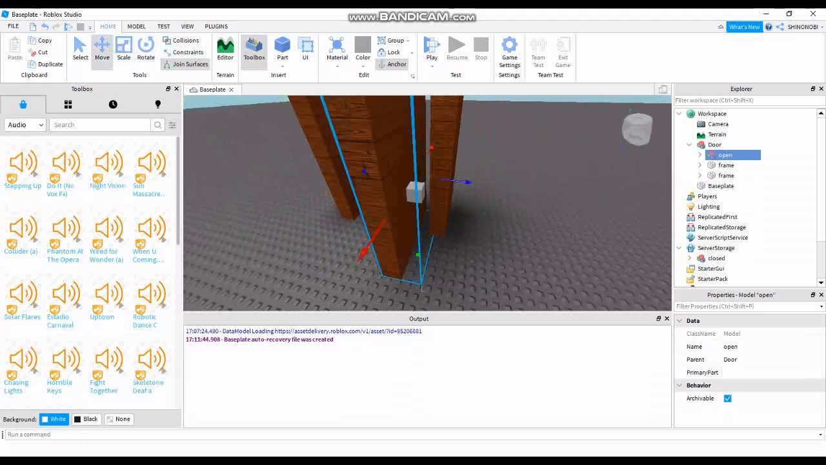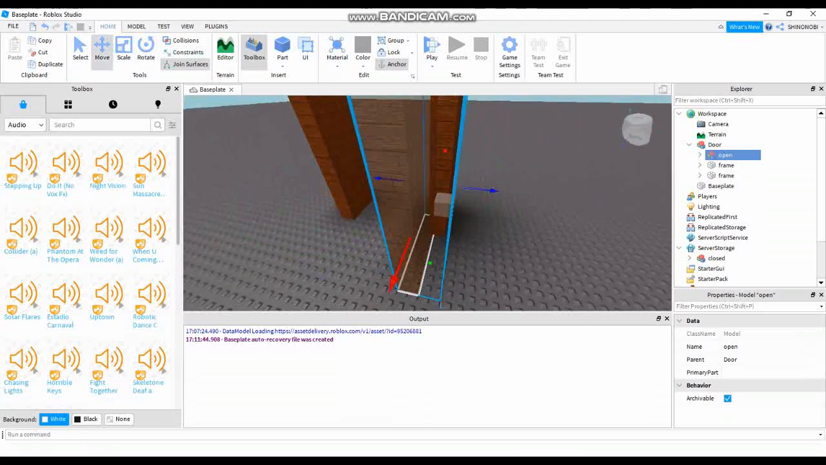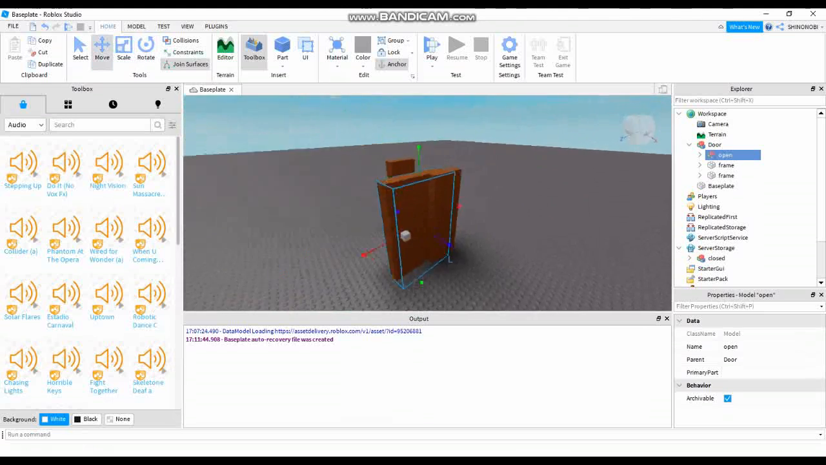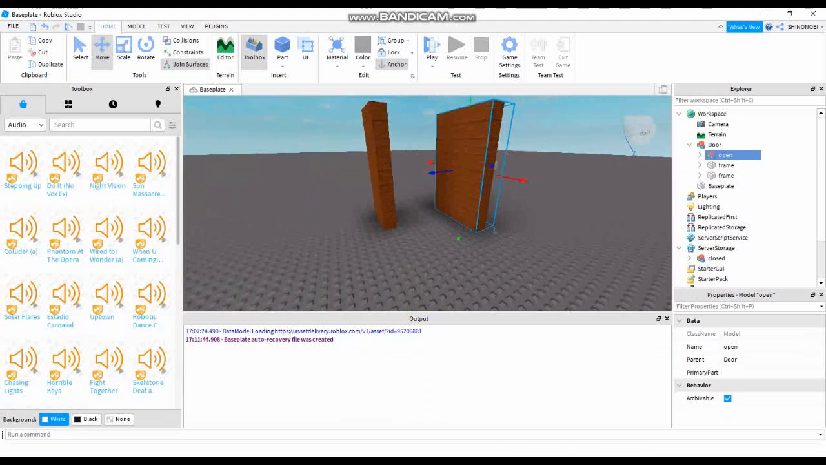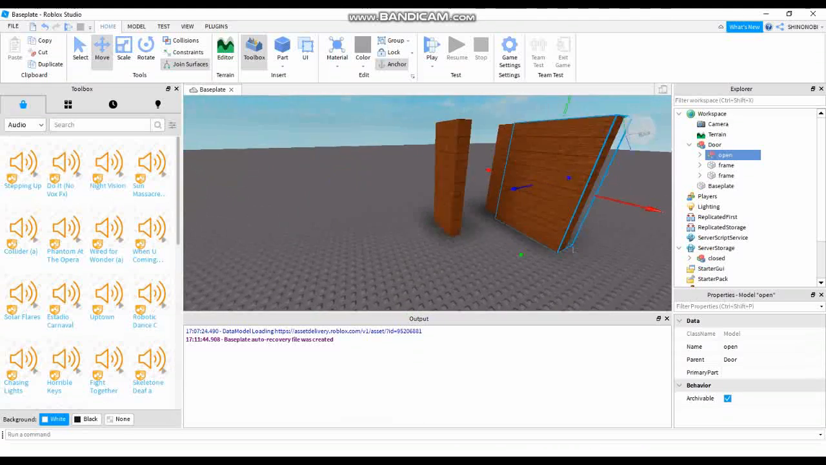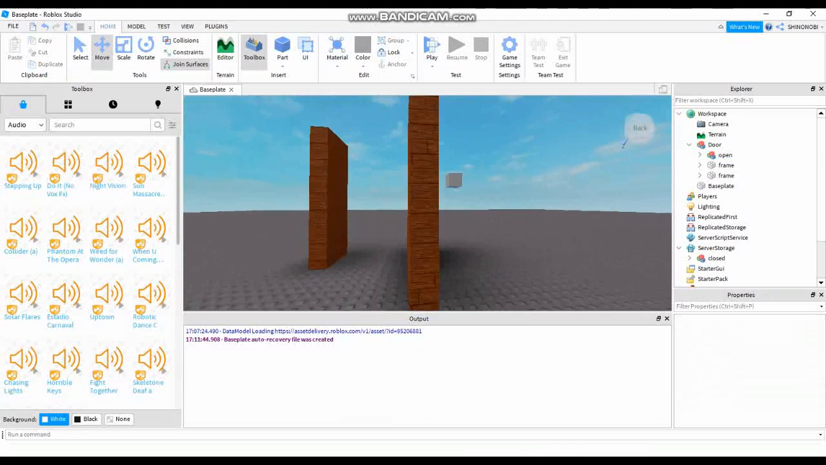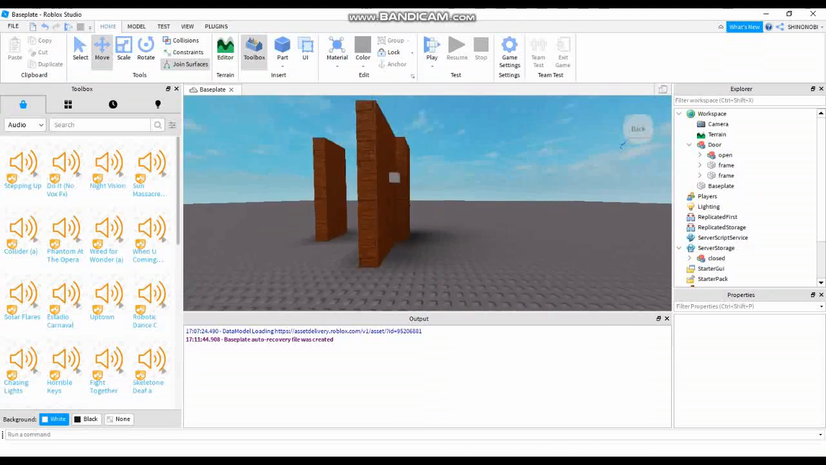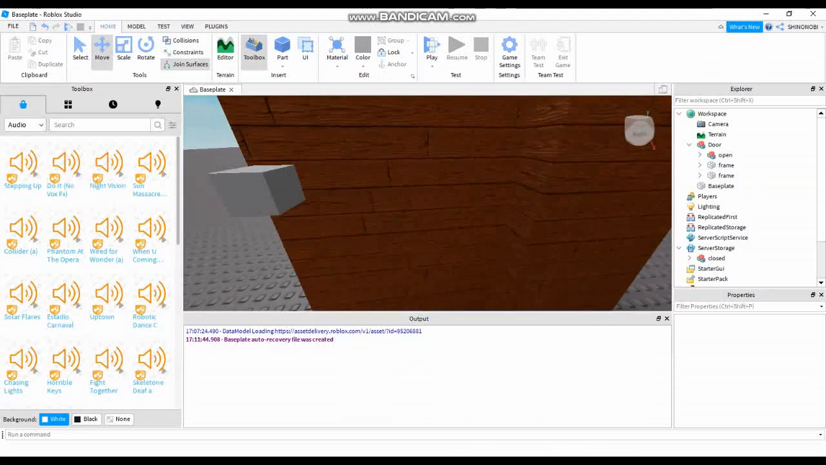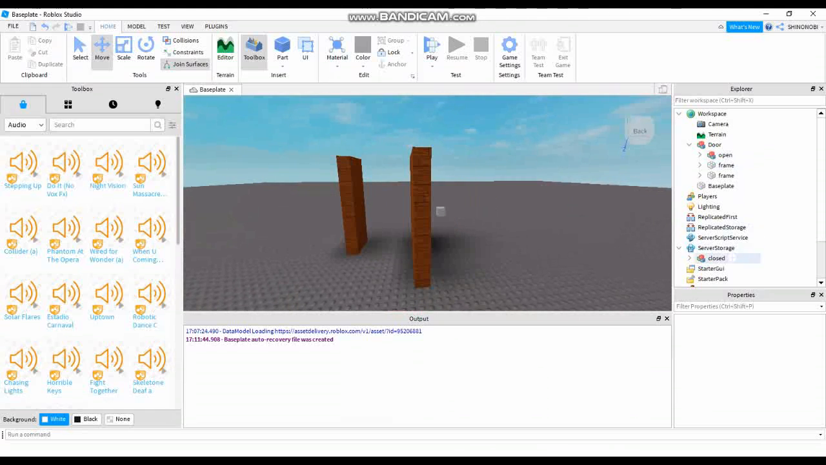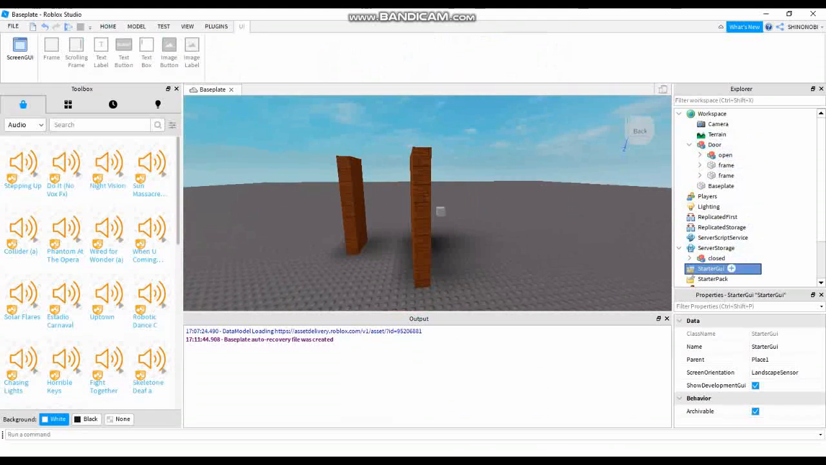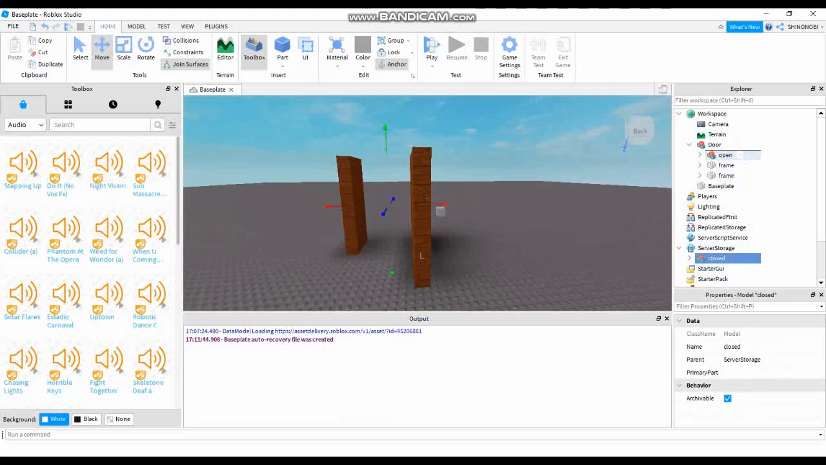There, now it looks like you just opened the door. This is open and the other one's closed. Okay, I'll explain in a minute why we have to make the closed and open one. Oops, I didn't notice this. Well, that's fine.